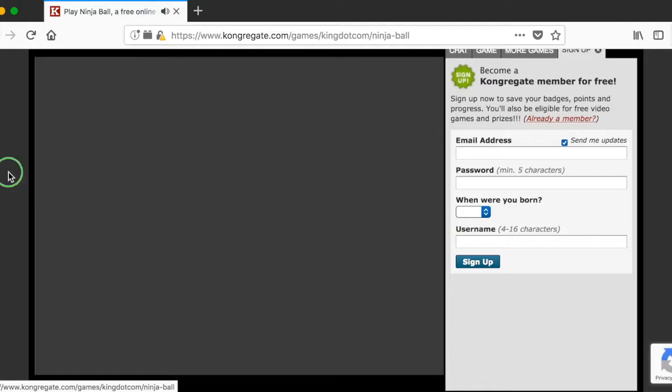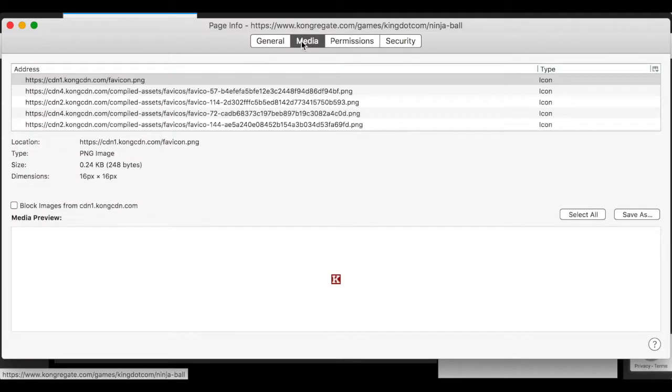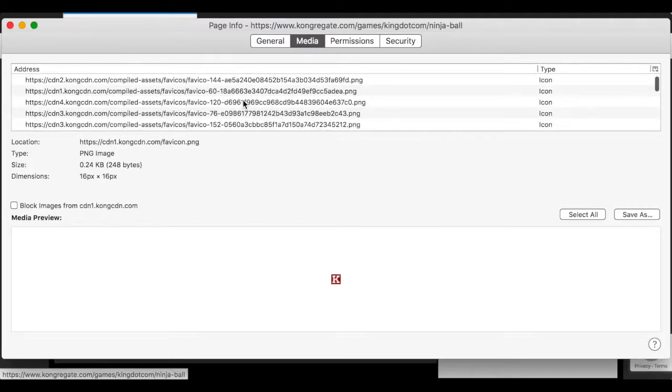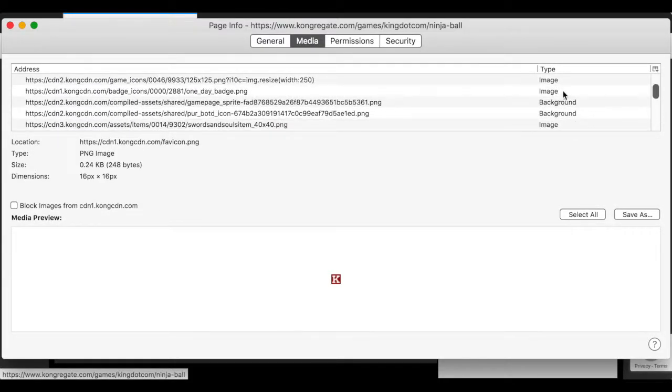Now, right-click or control-click on the site, then select View Page Info. Now click the Media tab, and then you'll see a list of addresses for each file on the site. Now, scroll down here until you find a file type of embed or object.